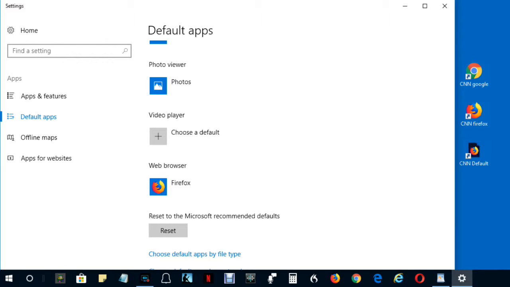Some websites work better with a particular browser. Others may work better with a different browser. You can create a web page shortcut that always opens the website with the specified browser regardless of your default browser settings. And that's what these two are here. This always opens CNN with Google Chrome, and this always opens CNN with the Firefox browser, whereas this one opens CNN with the default browser.